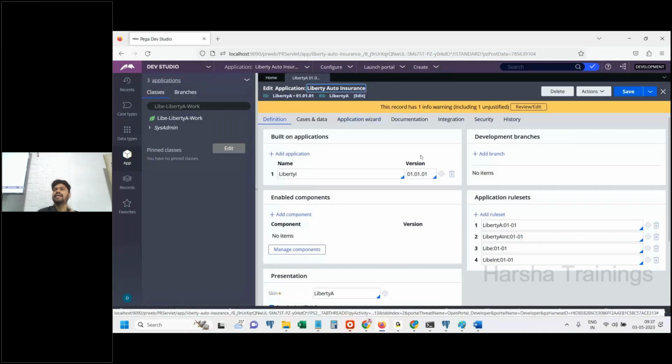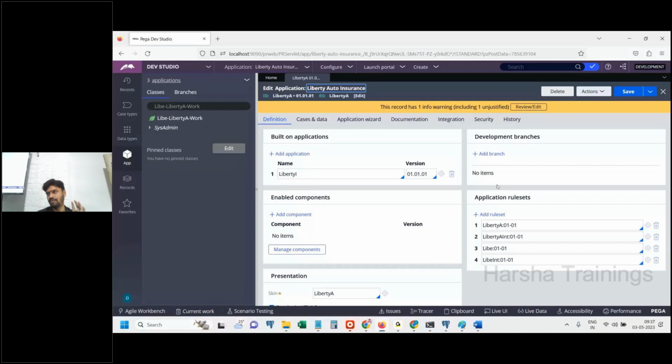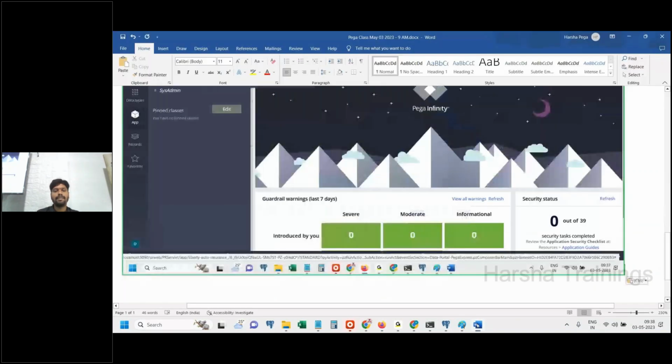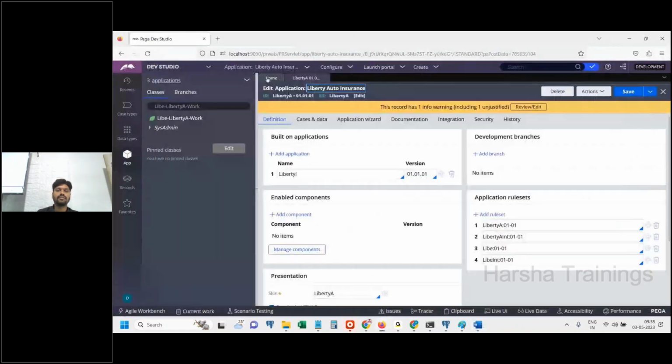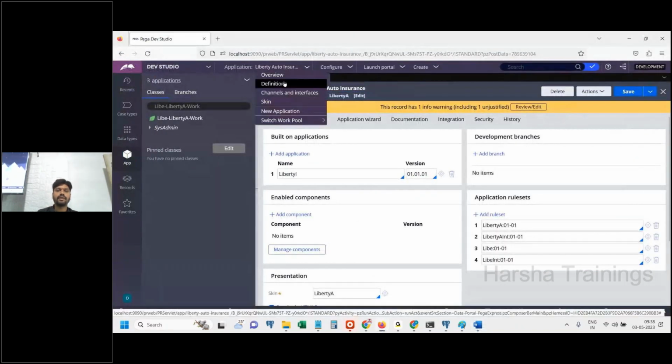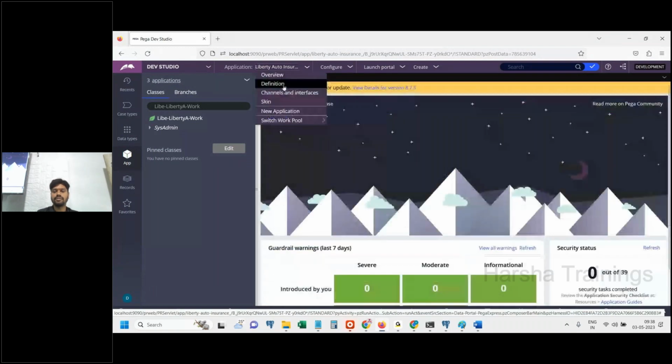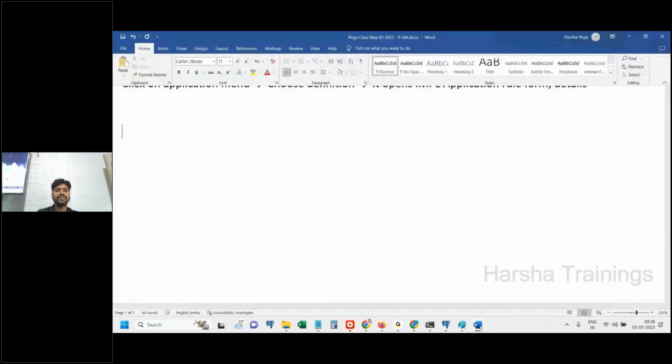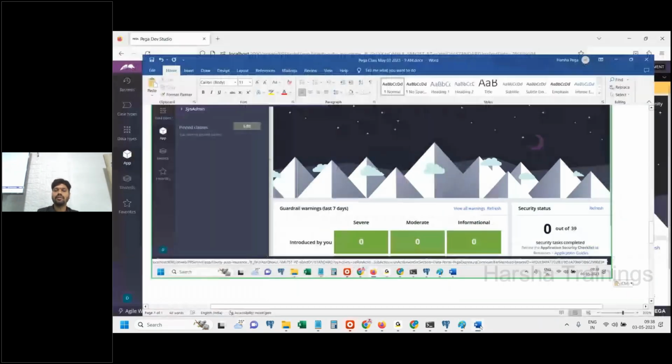See, in Pega, everything is a rule. The application we created, that is a rule. The organization we created, that is a rule. So many other things got created, those are also called rules only. We will be learning slowly what a rule is technically. But here you go: application menu and then choose definition. Once you choose definition, it will open the rule form.